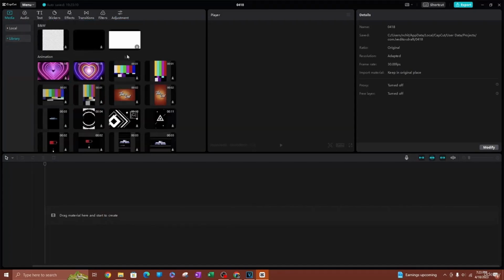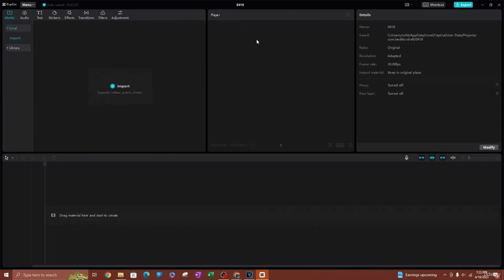Okay, if we move over to the right here, you can see that in the middle we have a player. So this player is going to be what displays the video that we're going to have on the timeline, or maybe it's an image. This is where it's going to be shown. And on the far right side here, we also have our details, right? So if I edit the video in here, this is telling you the project settings here. Okay, so the project settings are going to be displayed on here.